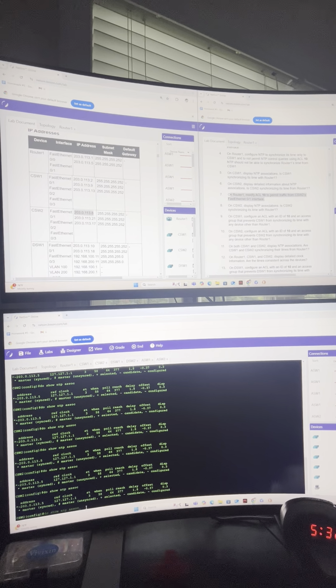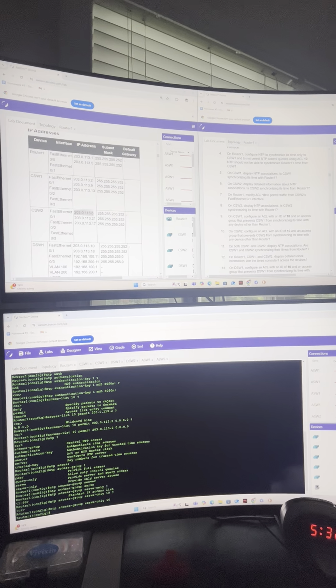Maybe we have to give it a few seconds. I'm just trying to do all of this in one shot while I'm recording. But it looks like it's going to take... Okay, finally, we see that it's unsynced now, with the actual pound symbol that we see here. So now we need to go to router 1 and modify the ACL.